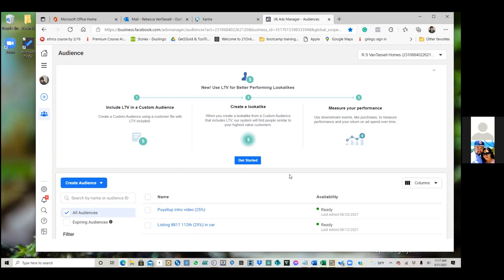And then the second type of audience, which we're going to do today, are people that land on these pages. So the pixel and the custom audiences around these four pages is what we're going to knock out today. And then setting up a custom conversion. A custom conversion is based on the thank you page.